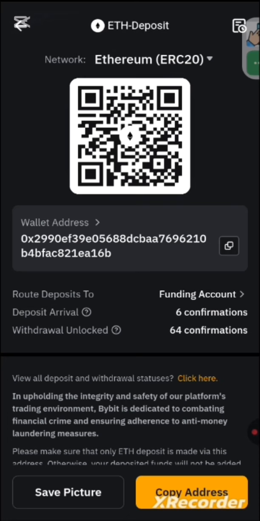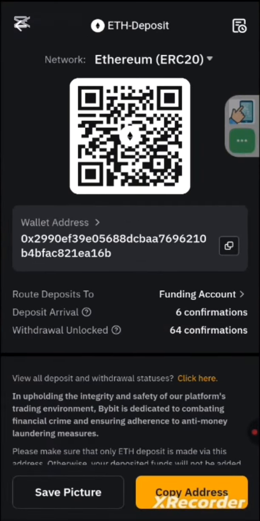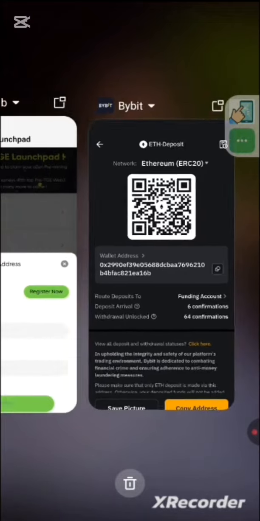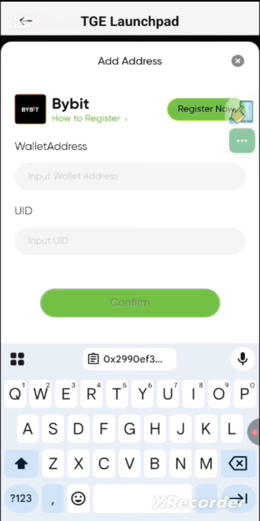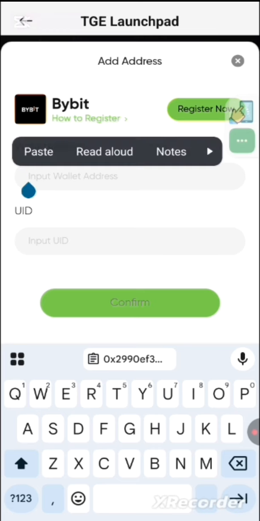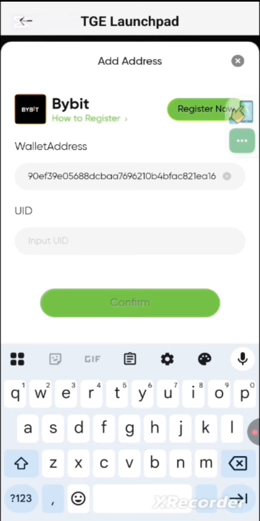So we go back to the mining environment. Good. So we're going to paste the wallet we have copied from our Bybit here. So click to paste. Good. We have succeeded in pasting our wallet there. That is the EVM wallet, which is Ethereum ERC20. So now the next thing is our UID number.